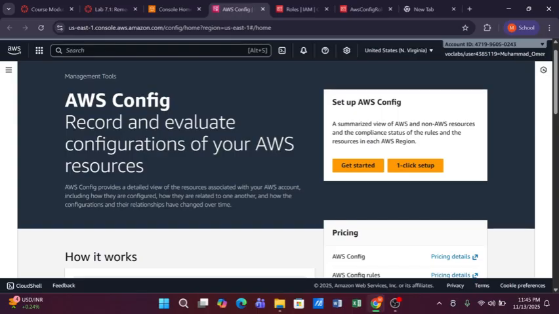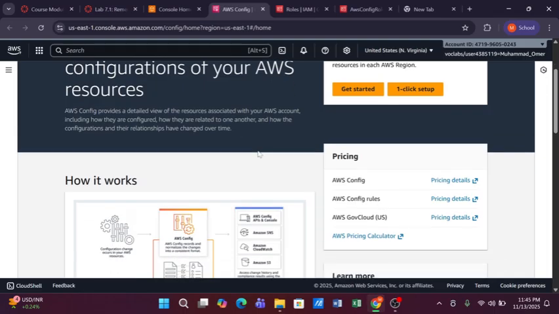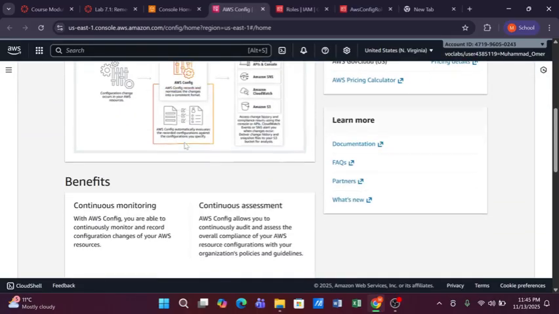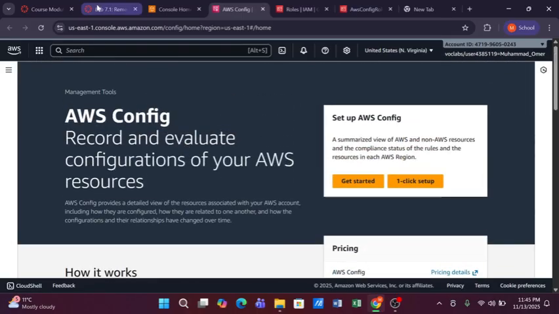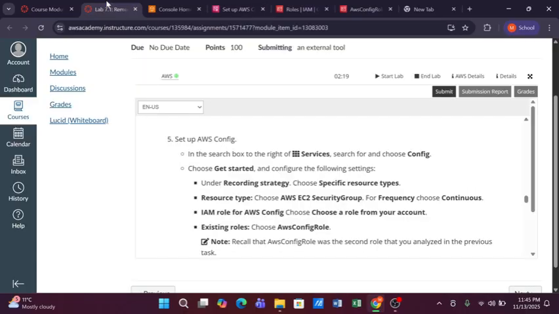The purpose of it is to record and evaluate configurations of our AWS resources. It provides a detailed view of the resources associated with our AWS account, including how they are configured, how they are related to one another, and how the configurations and their relationships have changed over time. All right, so to get started, here we are in the recording methods of it.